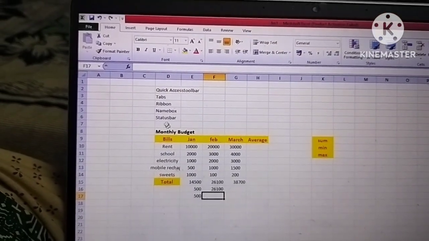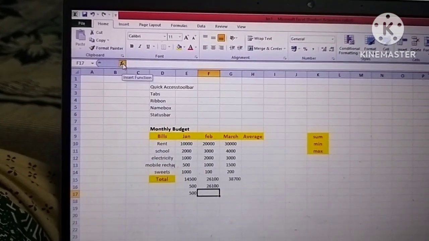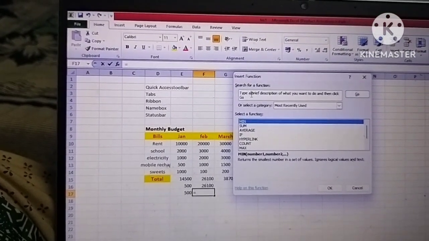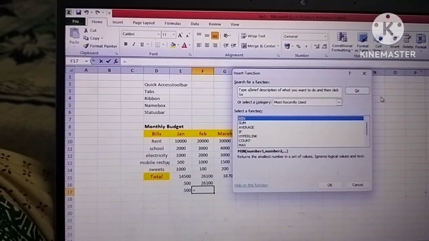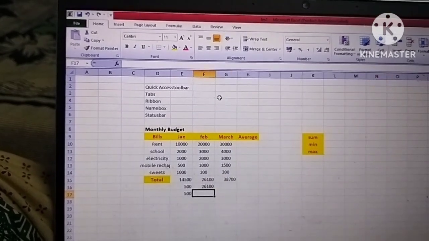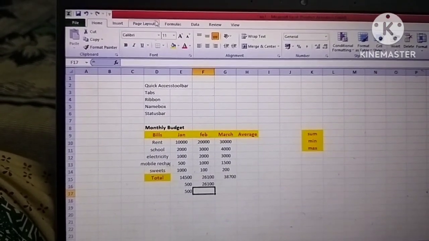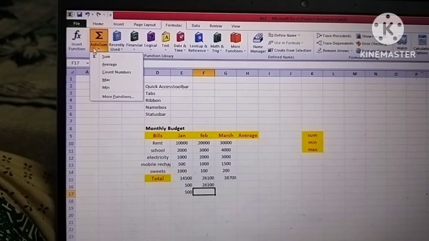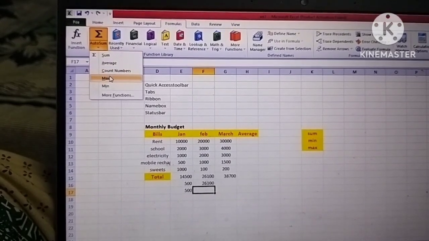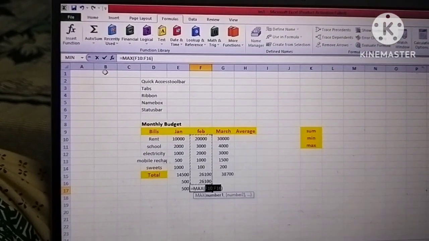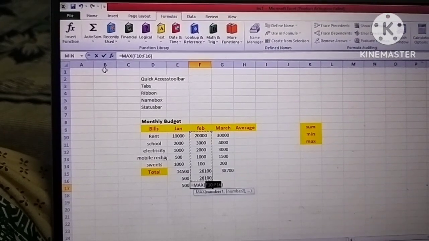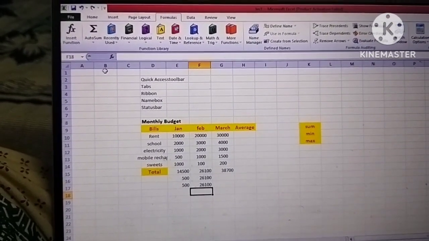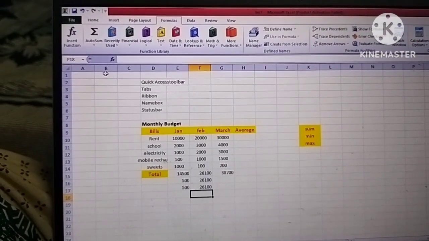And we can also use another way, as I told you, using the formula bar. If you forgot the function name, just type your function name here and click on go and select the range of values. Another third way is go to the formulas tab, click on auto sum and click on the maximum value you want. See, as it is selected the range and then click on enter, you can find the max value.